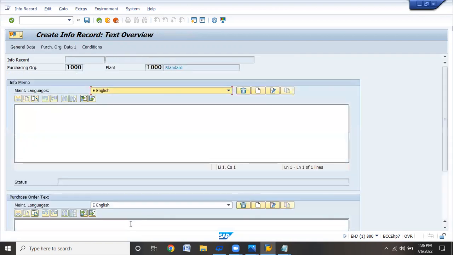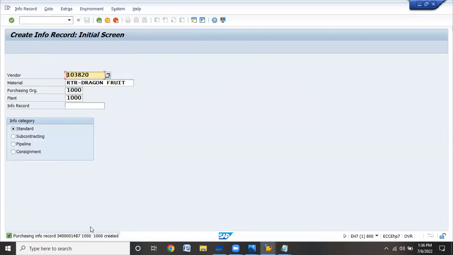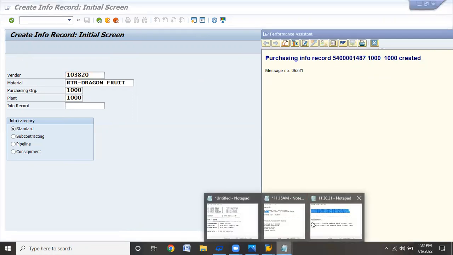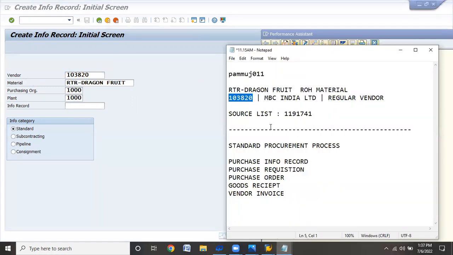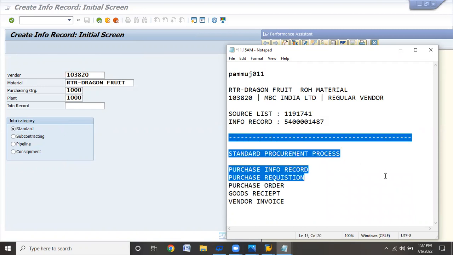Okay. Enter. Memo, you can type anything here, like XYZ manager asked you to maintain this for this material or new vendor, whatever. So no input here. Save data for the current info record. Yes. So here is our info record number. Make a note of that. So that is our info record number. Okay.